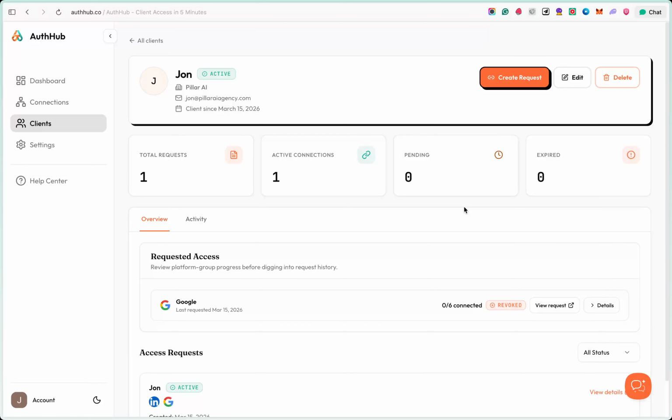This is my product, AuthHub. It is one-click client access request software for agency owners to quickly and easily gain access to the accounts that they'll be managing on behalf of their clients.